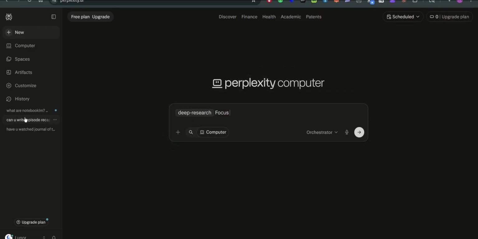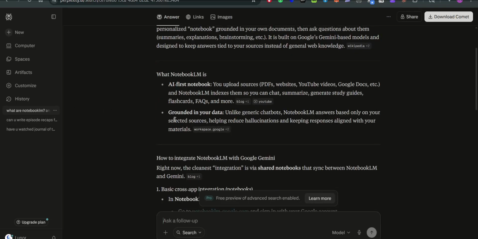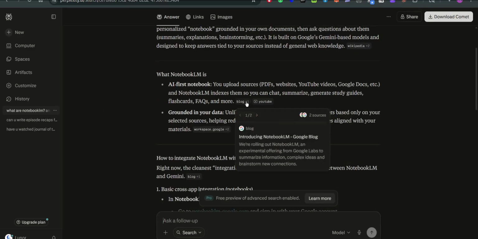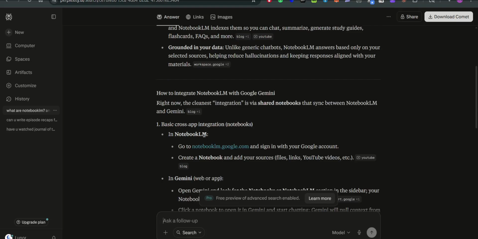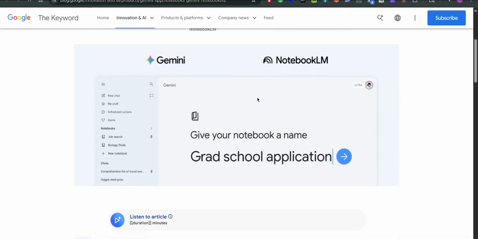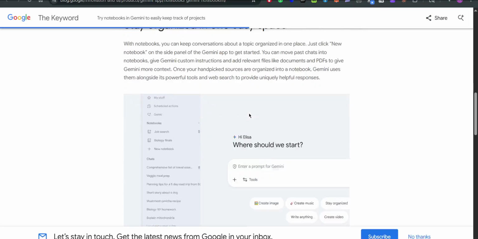Once you have all the results, you will see there will be citations and blogs and links to the sources. Then you have to verify it by opening those links, and then you will know that they are actually credible and you can use them in your own research.